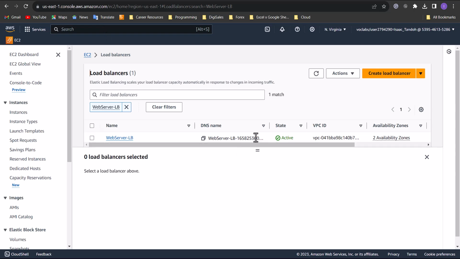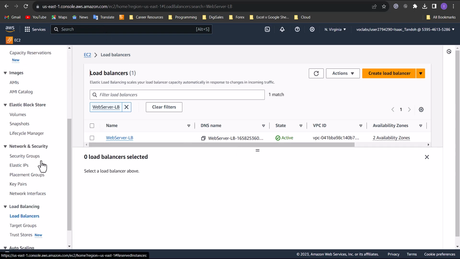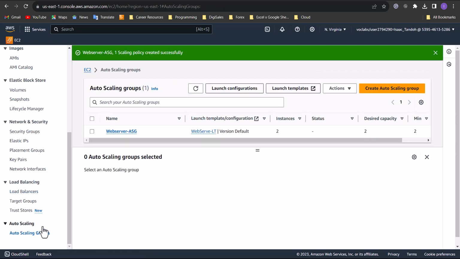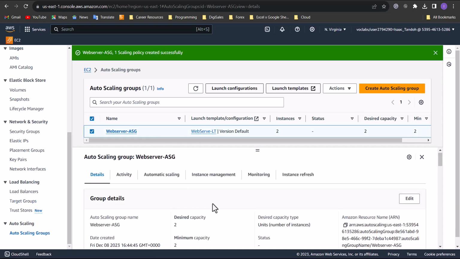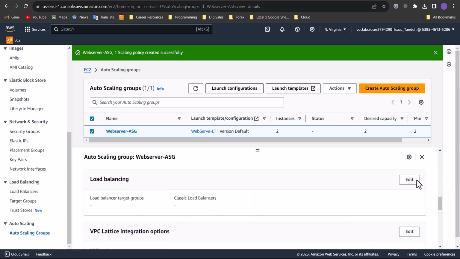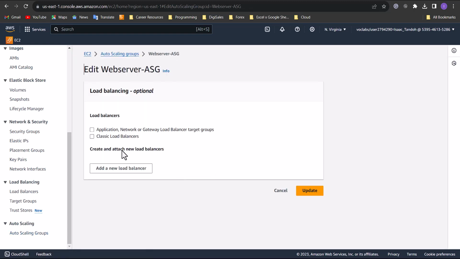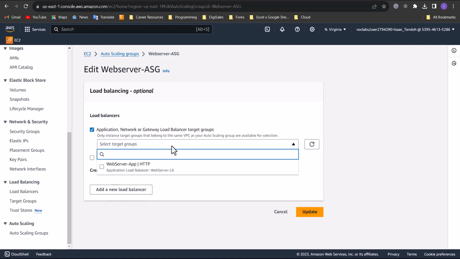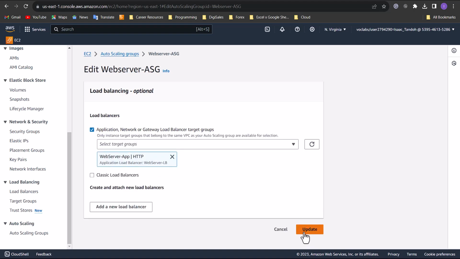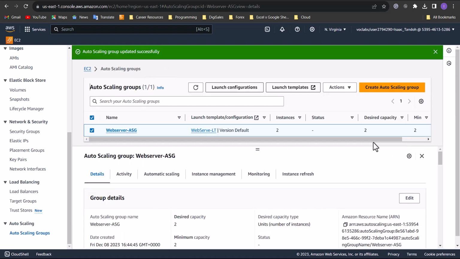Welcome back. So our load balancer is active now. So let's go back to our auto scaling group and then link the auto scaling group to the load balancer, or link the load balancer to the auto scaling group. Right, so I'll just select the auto scaling group. I'll scroll down and see load balancing. I'll just edit this and I'll choose the application or network, select the target group, update, and that's just it. We have linked our auto scaling group to the load balancer, or link the load balancer to the auto scaling group. So let's go ahead and test our web server application.